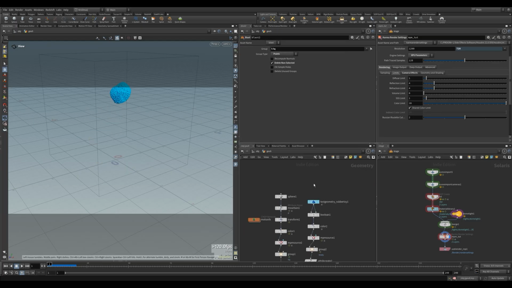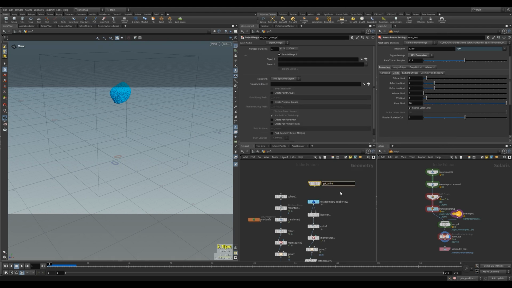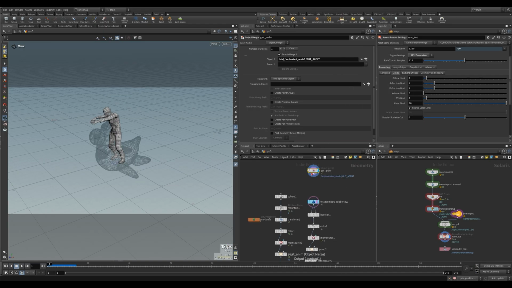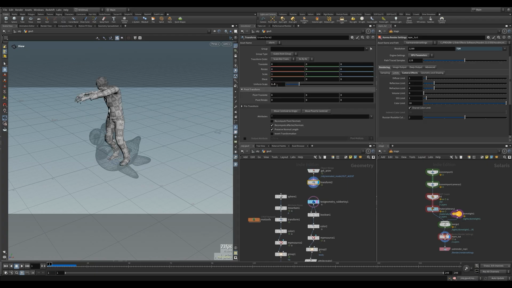Let me dive into Geo5 and create an object merge and change this to get anim. And let me point it to the animation model. That's our agent, is what we want. And let's just make sure it works. There you go. I think we might have to make this a bit bigger because it's too small. It's too big. Something like that.